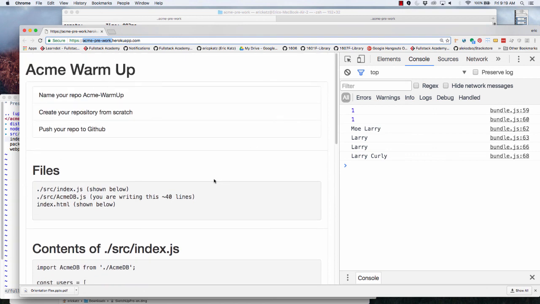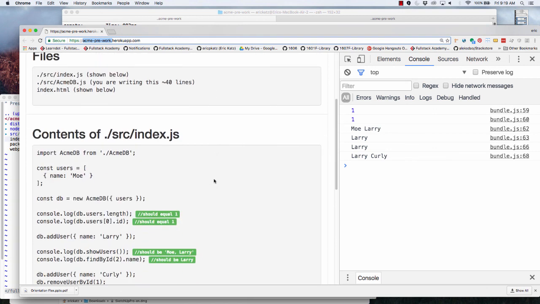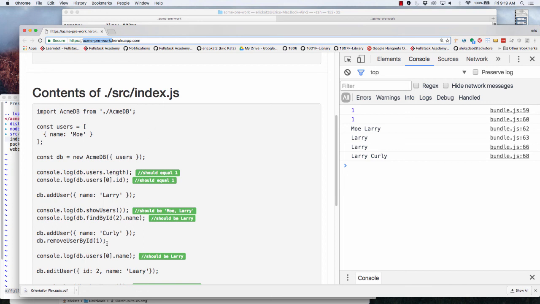And so I'm also going to go through Webpack one more time and maybe get you started with this a little bit more so it makes a little bit more sense.